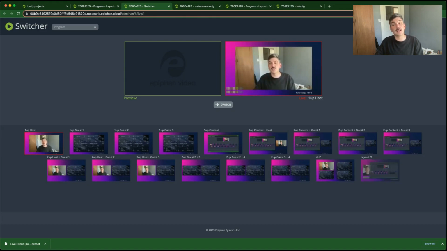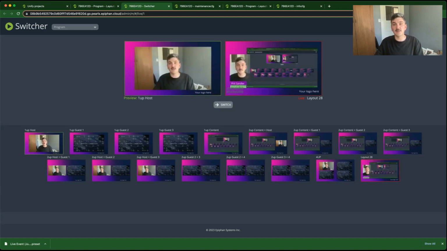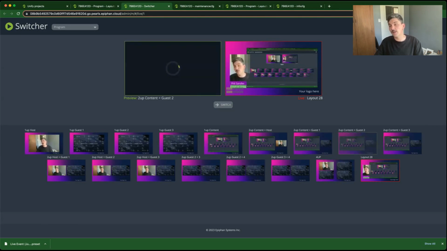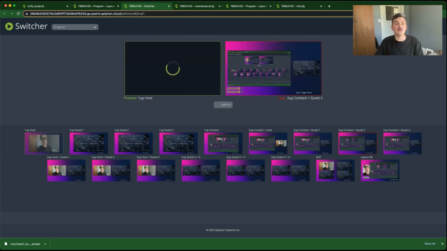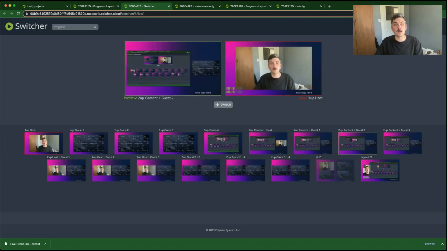But let's change over to that layout that we just created. I didn't name it, so it's just called layout 28. I'm going to click on that, and then I'm going to click on switch. Now you have a live view of that layout, and you can see the screen share, my video coming in, the logo, and some text here and there. And you can use this part of the tool to produce your whole live event. So you can do that multi-click step where you click on the layout you want to show, and then you click on switch. Or you can just double click whatever layout you want to go live.